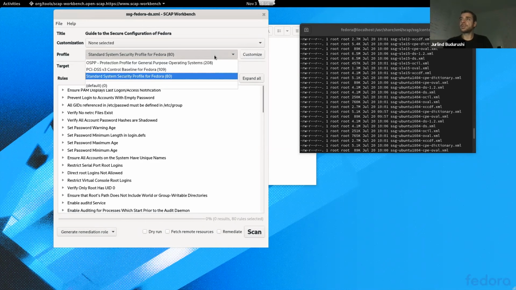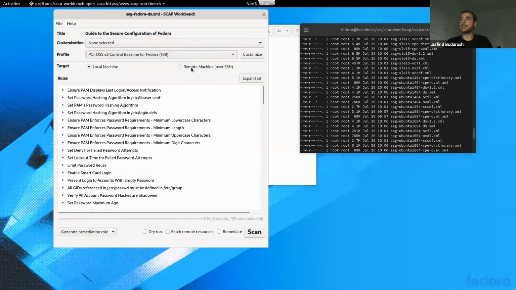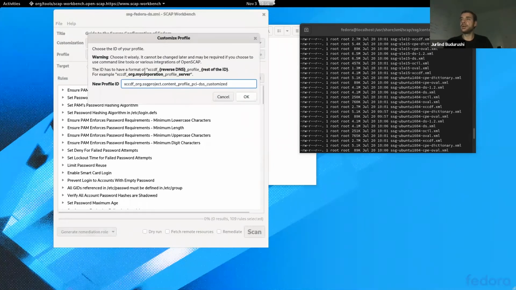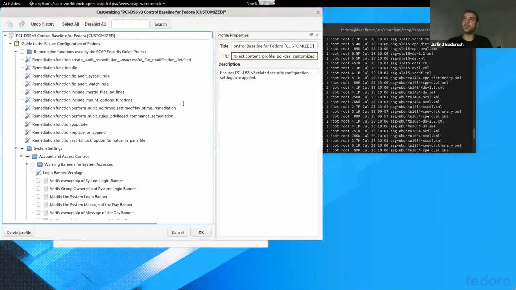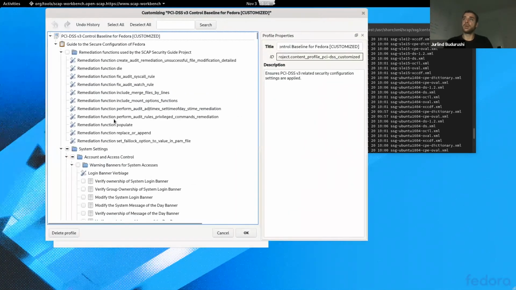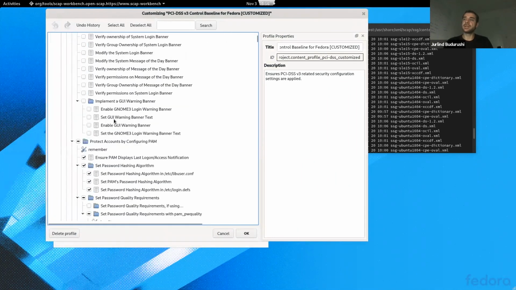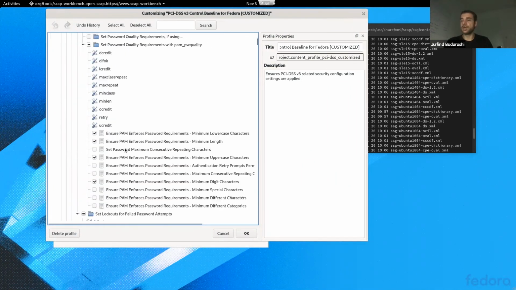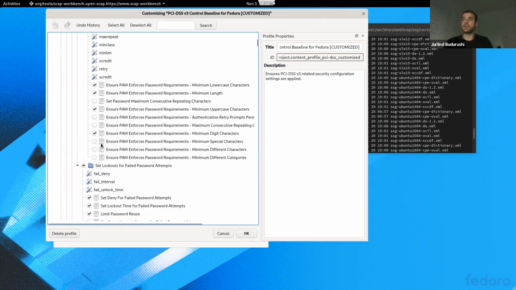What I was saying before, you can also customize this. Let's say we want to customize the PCI DSS. So you say, well, I have some more requirements for doing the PCI DSS. So I can customize this, and this would help you create it. So you can go through this list, and whatever configuration you need to do in here, it's just a matter of a click, right?